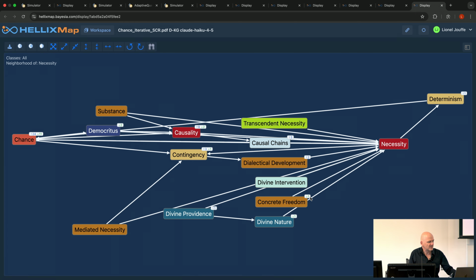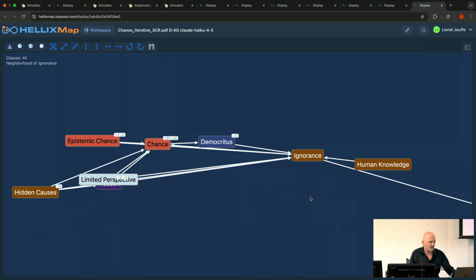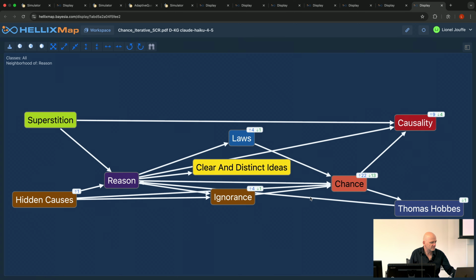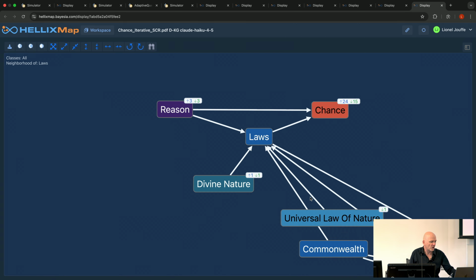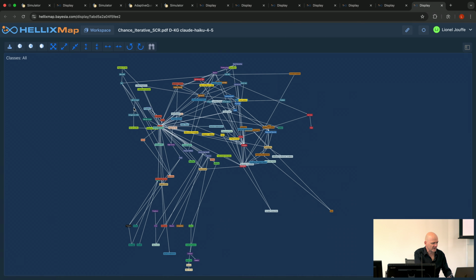Now I have necessity. If I continue, this is contingency. And then I have ignorance, then reason, laws. So you see, this is a way to navigate in the graph. It's not perfect, because you can be lost too, but at least you have a path. I still need to find a better way to navigate in this graph, but if you have ideas, feel free. And then if I double click here, I come back.